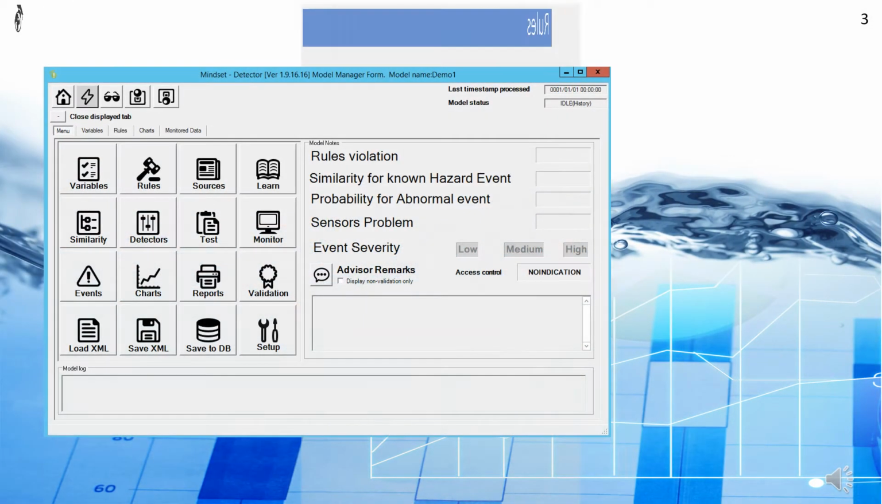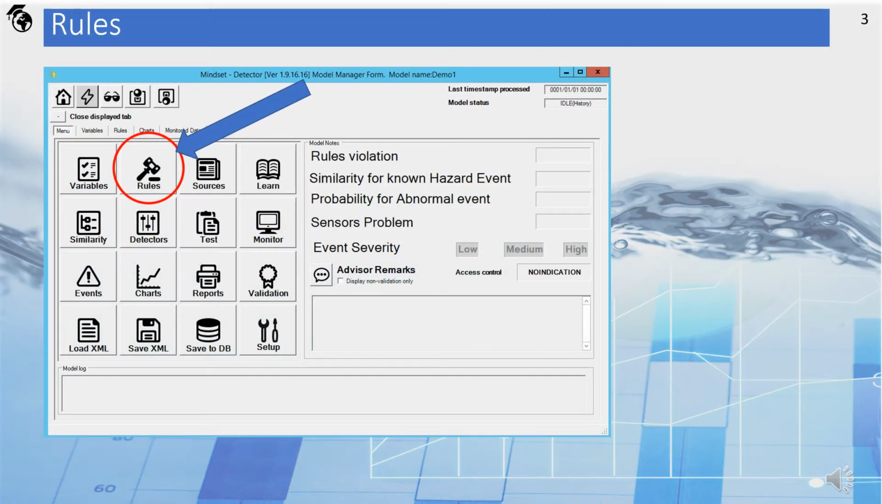Rule construction and monitoring is performed using the rule panel. To access this panel, please see the button location which appears on the screen. Note that rules are model-specific. This means one needs to define different rules for each model.